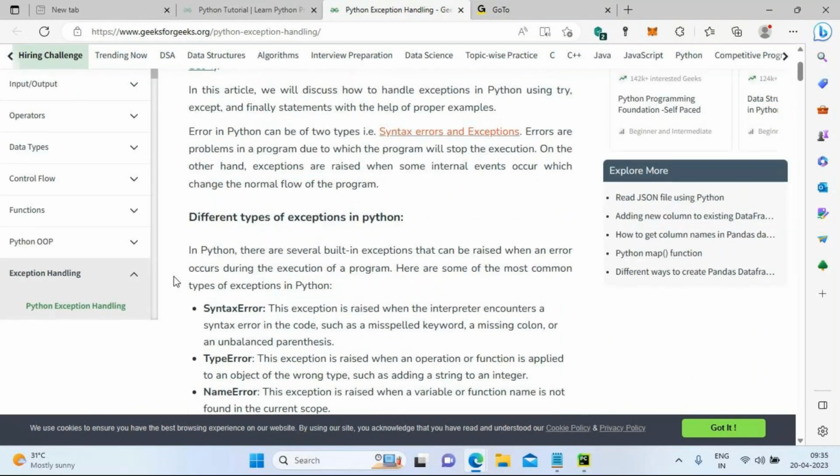The first one is syntax error. If you're writing some piece of code and you are missing some syntax, definitely this syntax error exception will be thrown. Sometimes you might be missing semicolons, or have unbalanced parentheses, or in an if loop you missed a colon, or misspelled keywords. If you have missed anything in the code, it's going to throw a syntax error.